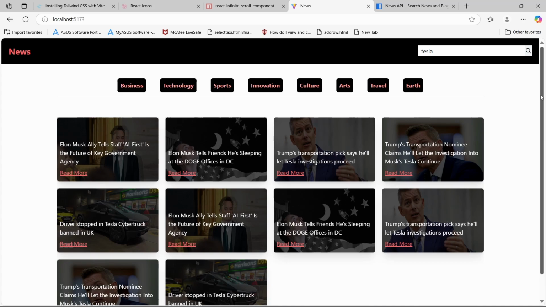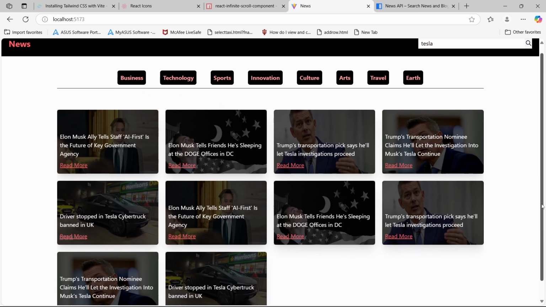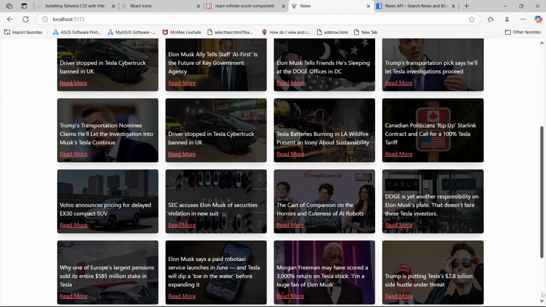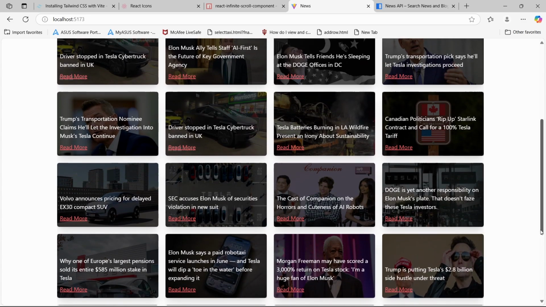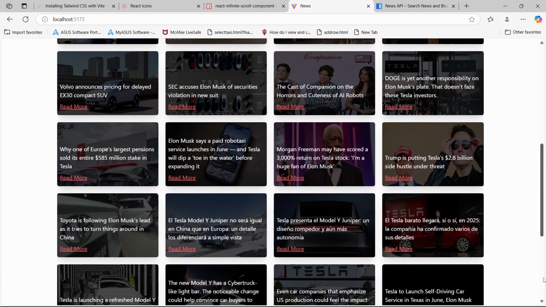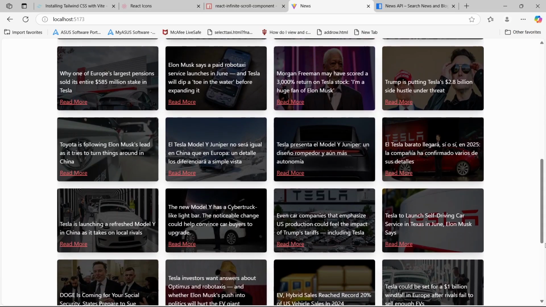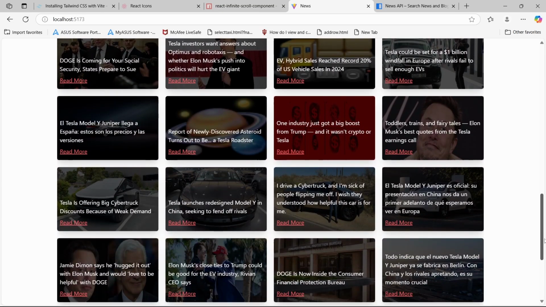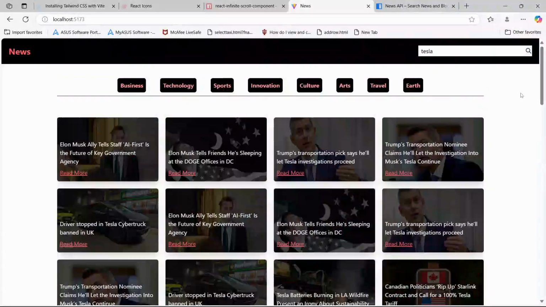If I scroll down here, look carefully. When the scroll bar touches the bottom of the page, it will trigger the next API call and load the next articles. Here you can see, as soon as I scroll down, it loads the next articles. This has the functionality.